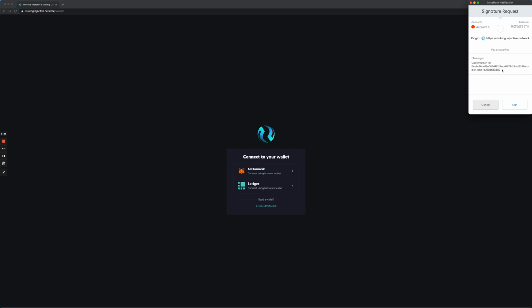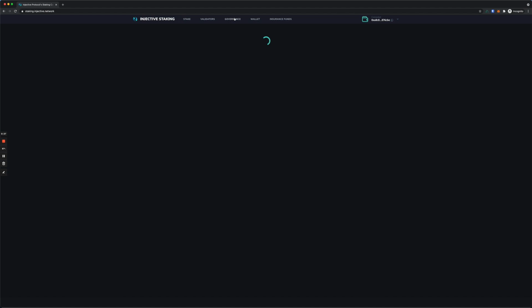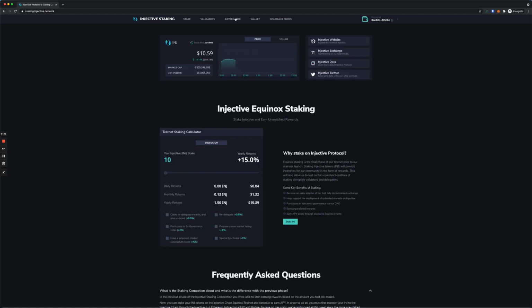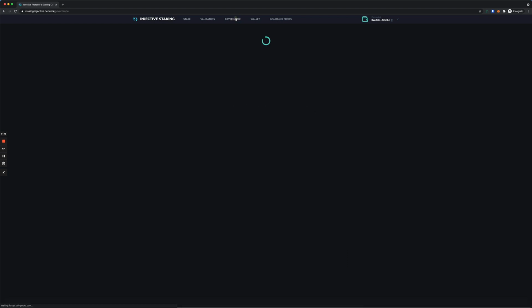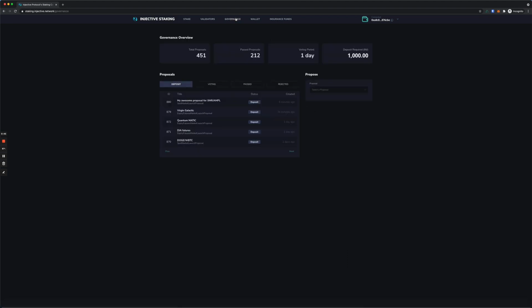Next, we click on the governance button in the header, and we'll see a list of active proposals. First, before diving into proposals, let's talk a little bit about the governance process on the Injective chain.